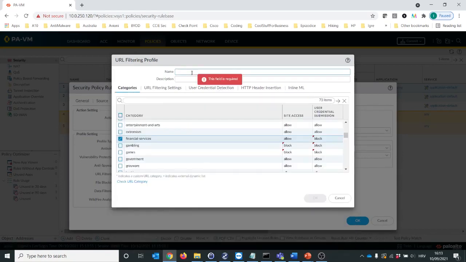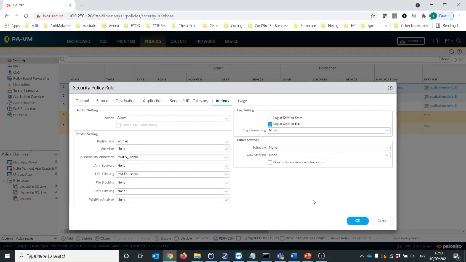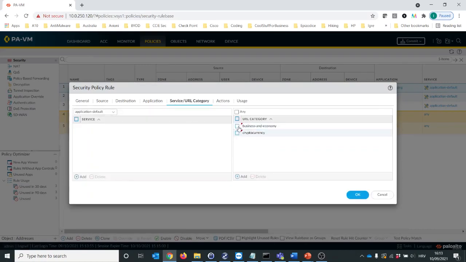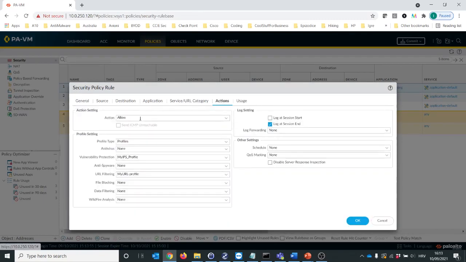And of course, I need to give a name to the profile. I can apply the profile here. I apply the vulnerability protection, that is the IPS profile, so I will not choose any here, but the action is allow. If traffic matching the source, destination, application, or port is allowed, then I will apply these profiles, and among them is my URL filtering. The same profile I can apply to multiple rules, which will save me time. I do not have to configure the URL filtering for multiple rules.